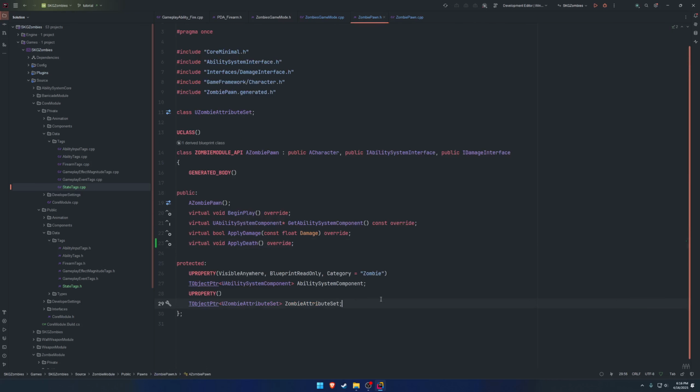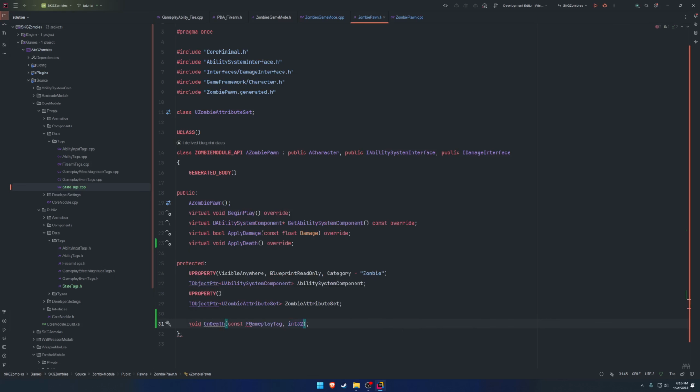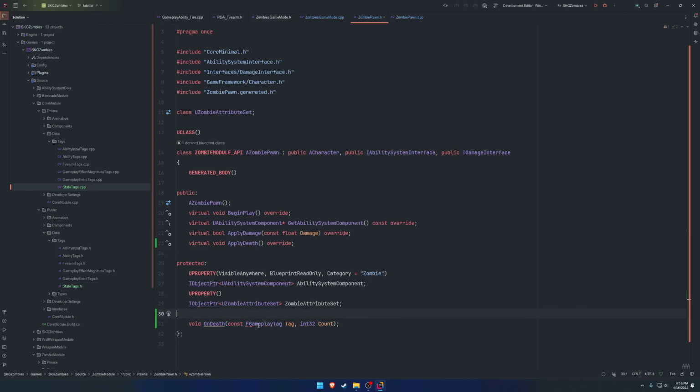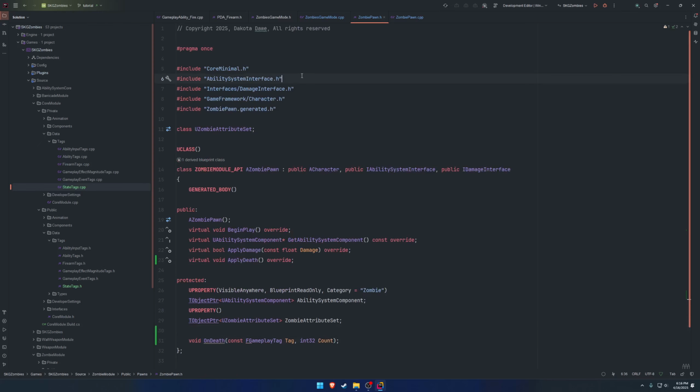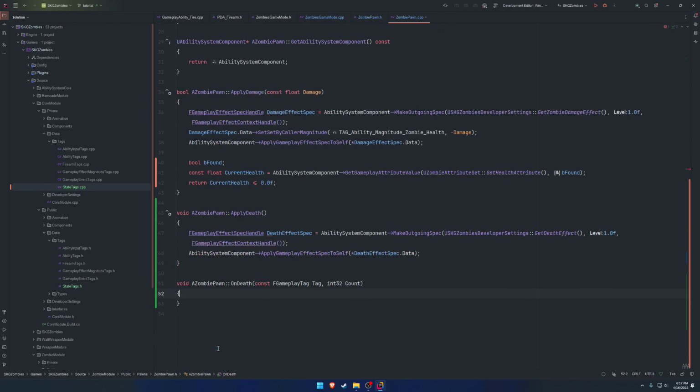So let's make that function really quick. So void OnDeath, with an FGameplayTag, call it Tag, and an int32, we'll call it Count. So now we just need to include the GameplayTagContainer.h. So go ahead and generate the definition, and we have OnDeath.